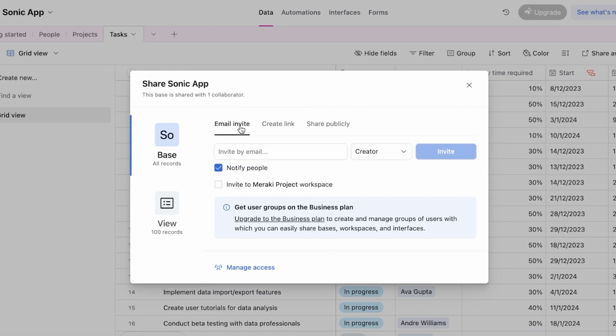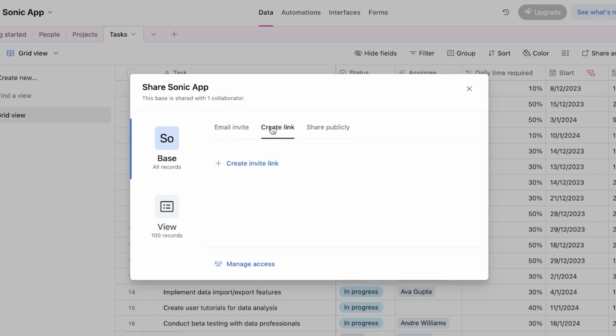Then from here, we can choose how we want to invite other members. For any application or any project manager that you're building, you most definitely are going to be adding other people, or your employees or fellow contractors, or just other people that you are working with within this particular project. For that, you can invite them via email or create a link.